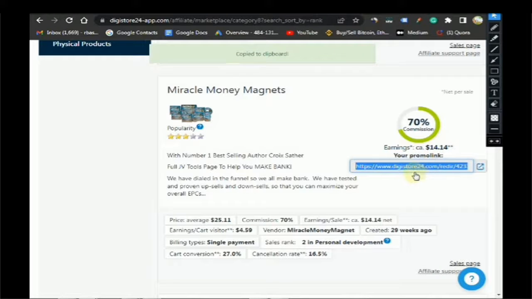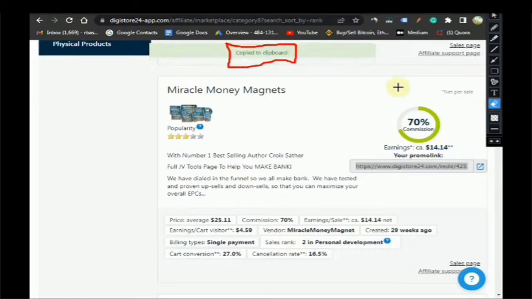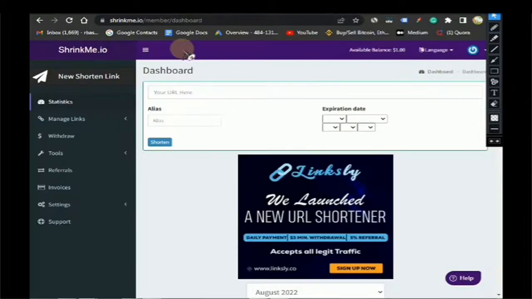Okay, grab your affiliate link. As you can see, it's already copied here. So we're going to copy our affiliate link, and what you're going to do next is come over to the ShrinkMe.io page here and paste that link in here.